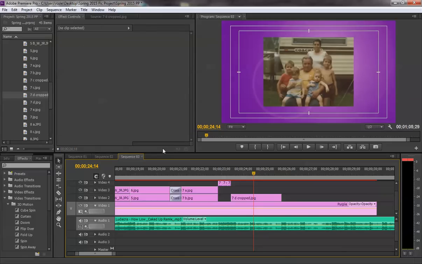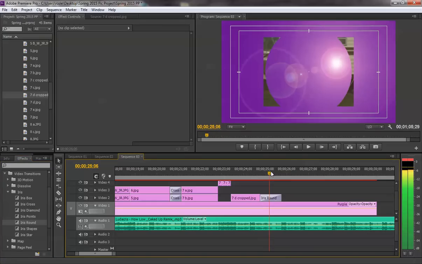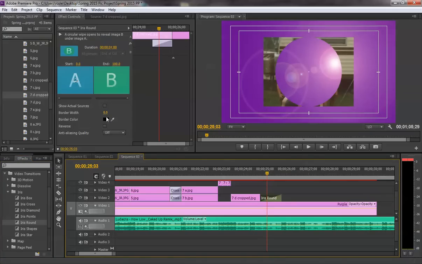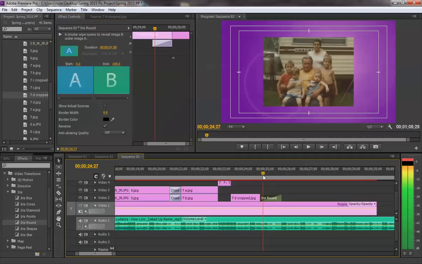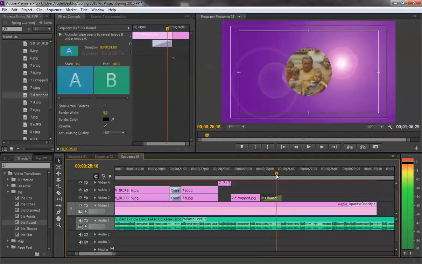I'll delete that. If I go down to the folder, that 3D motion was cool. Dissolves, various dissolves. Cross dissolve is most common. The iris is kind of fun. You have various shapes like the iris round, and it's kind of similar. It goes in 2 different directions. That's kind of weird. So I'm going to reverse it and make it go away. So that's kind of cool.